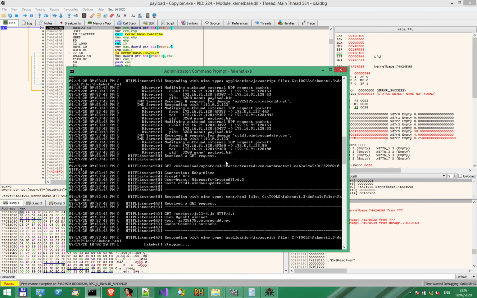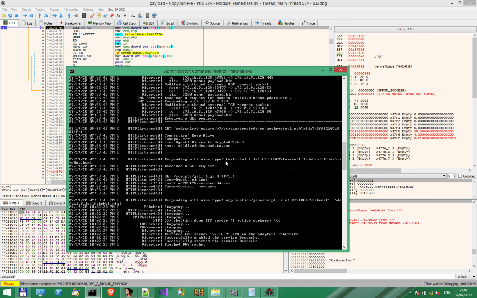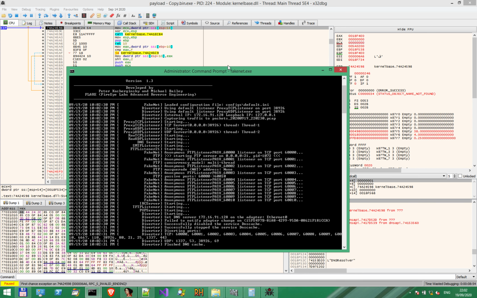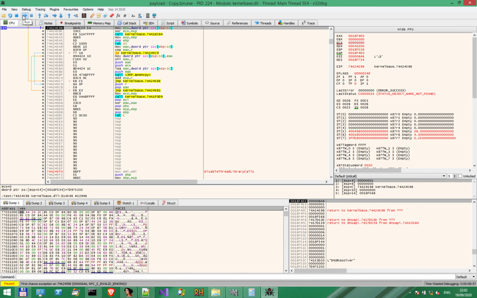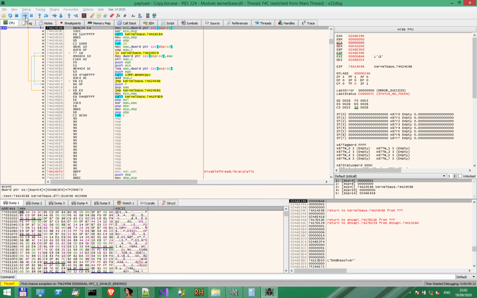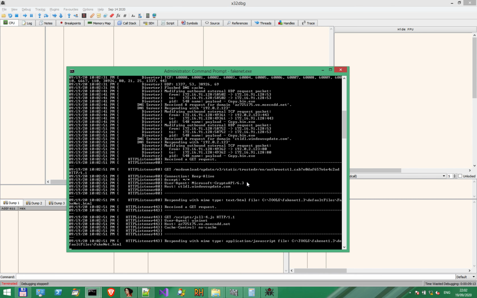Let's first restart FakeNet to make sure that the shellcode is working correctly, because if it does, we should see an HTTP request. So we press run to pass the exception up to the application. It triggers a few more times, but notice we already see some DNS requests here. And if we pass it a couple more times and look in FakeNet, there is the request made by the shellcode for the GS resource.